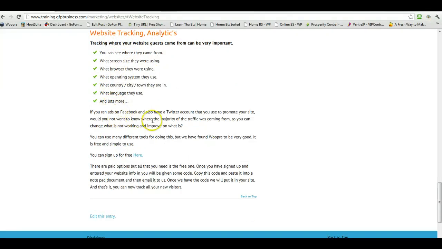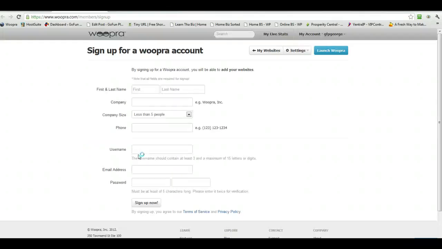Gives you a bit of information like we've discussed. Basically if you're running ads on Facebook and also have a Twitter account that you're using to promote your site, would you not want to know where the majority of the traffic was coming from, so that you can then change what is not working and improve on what is, etc. So anyway, we can sign up here. This will take us to the Woopra site. Now what we'll do is we'll quickly set up an account just to run you through it.